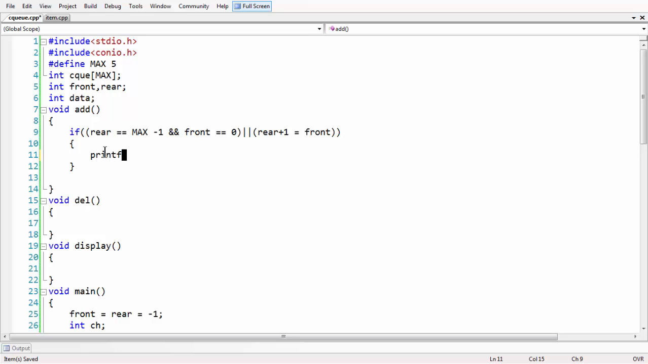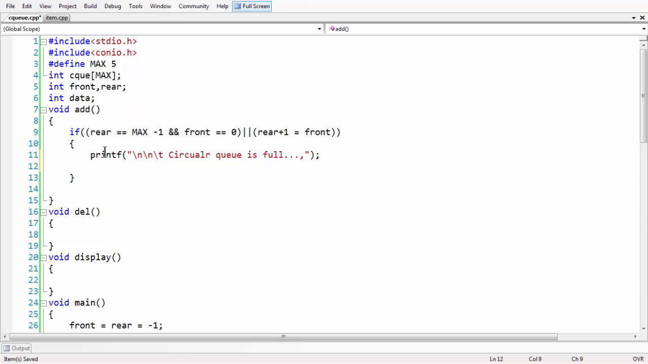So let us put that message here. printf \n\t, let's say, since we are building a circular queue, "Circular queue is full". Let us close the statement, and let's say return 1 such that the other code does not get executed, and let us put it as int here.